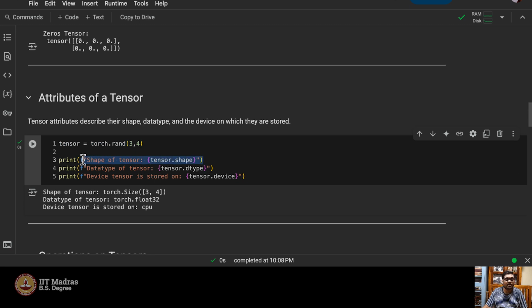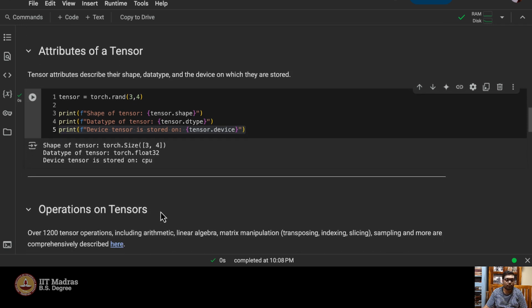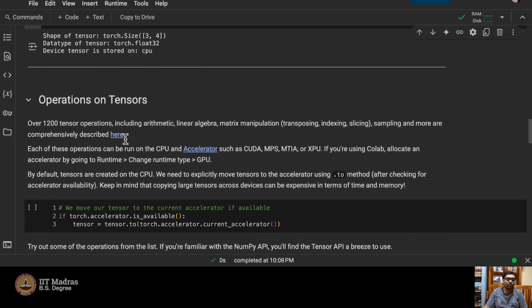And then you can say that, okay, this is the shape and this is the data type of it. dtype is data type. Now it is saying that it has float32. And then the device on which these values are present is the CPU. I'm still not using my GPU. Okay. Now these are some of the attributes that are there for a tensor.